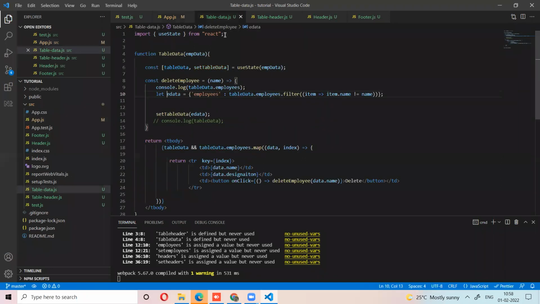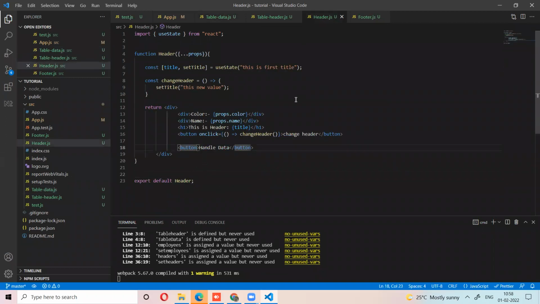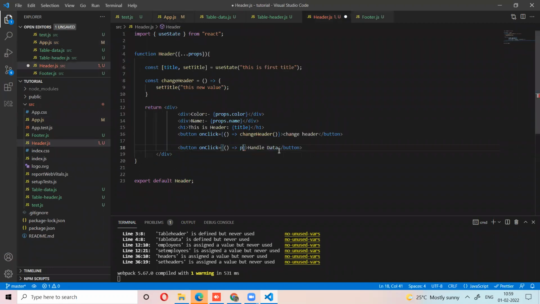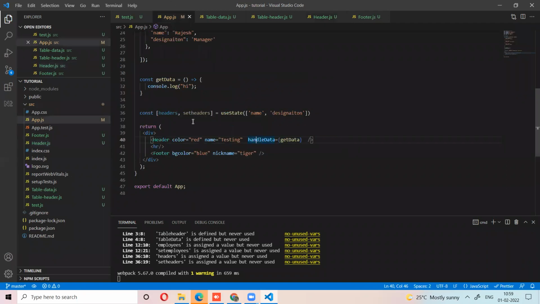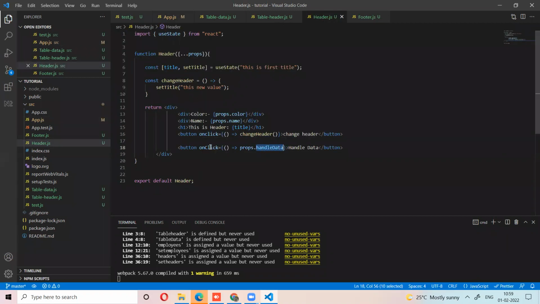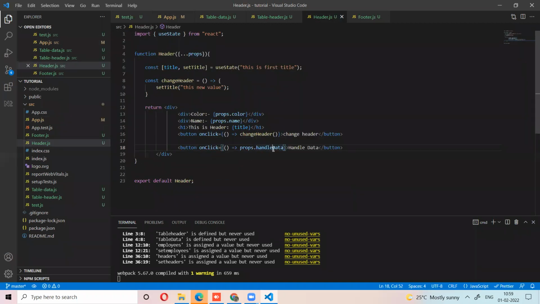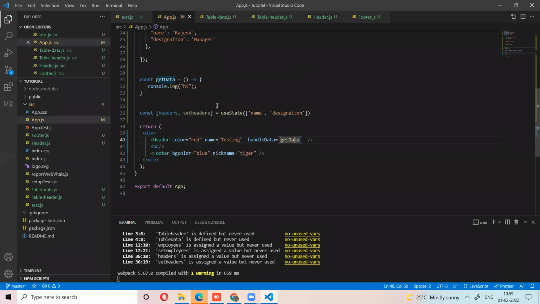So for example, in the header component, if I click this button, I write the arrow function. I am calling the property. Which property? I call the handleData property. This is the function, right? So props.handleData. Here handleData is the property of the header component. For this property, I pass the value, this function handler. So if I click, I'm calling this property. This property has a value, this function handler, right? So if I click this one, I'm calling the handleData, which has the getData function handler.